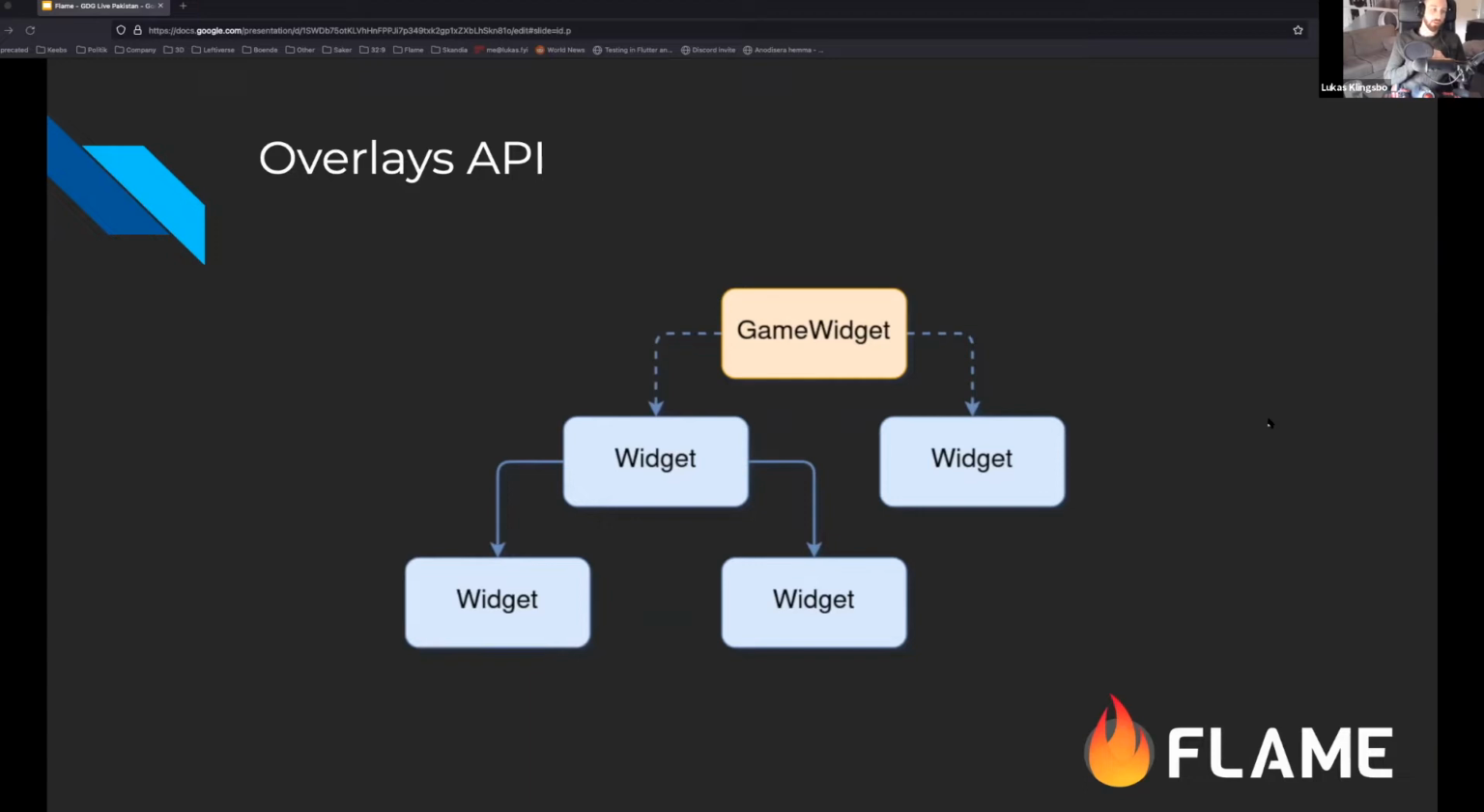But you can use something called the Overlays API. With the Overlays API, you're just putting Flutter widgets on top of the game widget, which makes it possible for you to have interactive menus and stuff while your game is in the background.